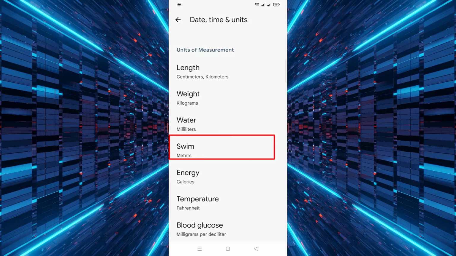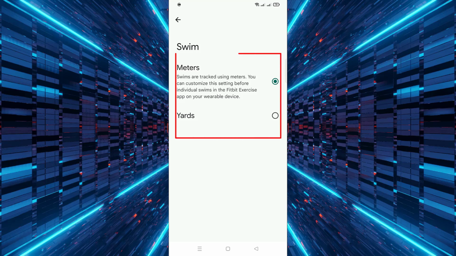Next, tap on Swim to view the available options for measurement units. You will see that you can choose between meters or yards depending on your preference. Select the unit you want, and the app will automatically save your choice. From now on, all your swim workouts will be measured using the unit you selected.